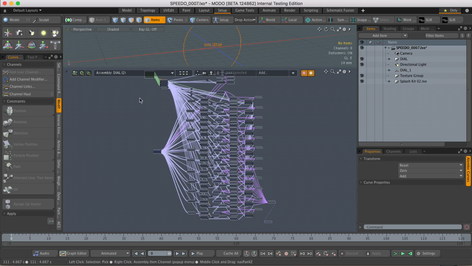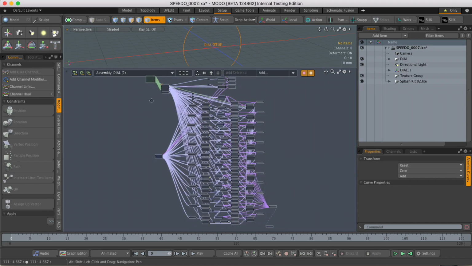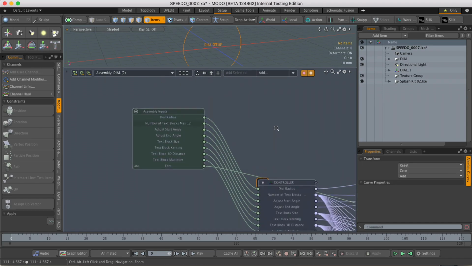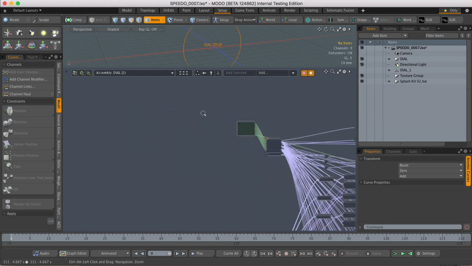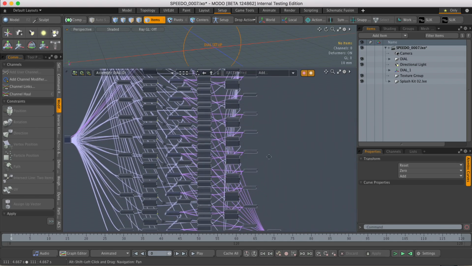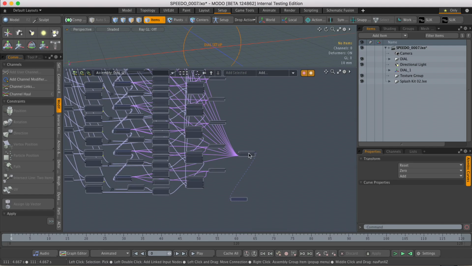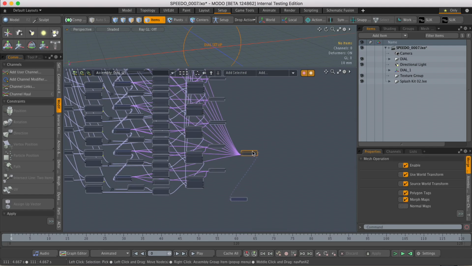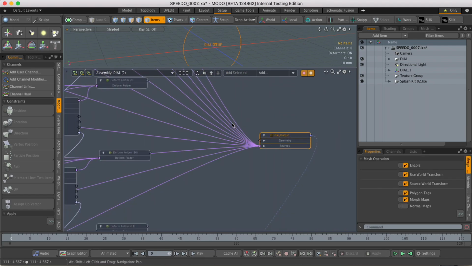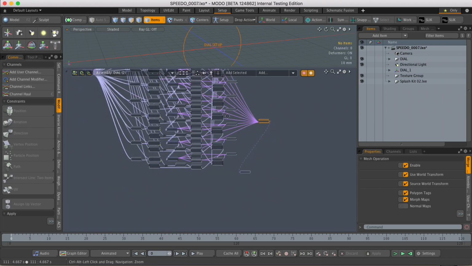If I just double click to go in, you can see it's quite complex, there's quite a lot going on in there, but I've set up all of my input channels for the assembly, and because this assembly is creating geometry, I've added a single merge mesh node, which is taking all the geometry that the rig is creating and giving me a single kind of output mesh, essentially. So in this particular case, that's really important.